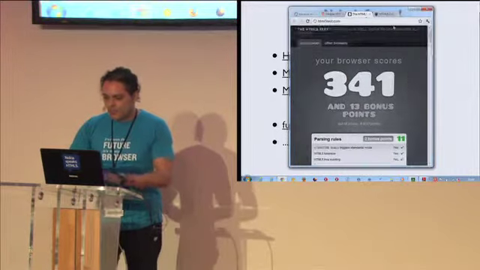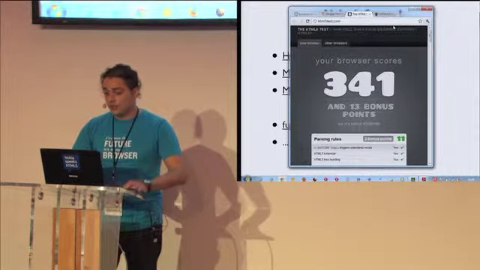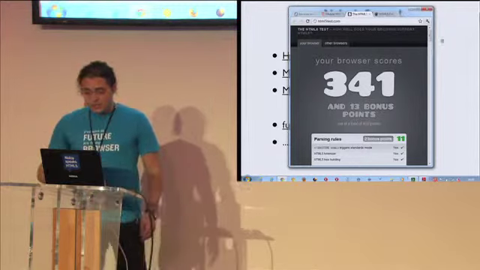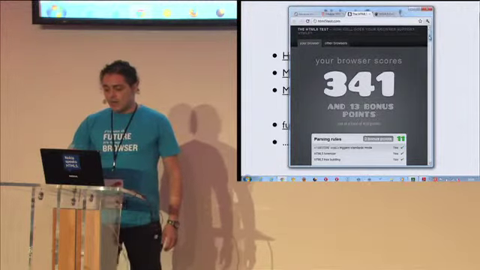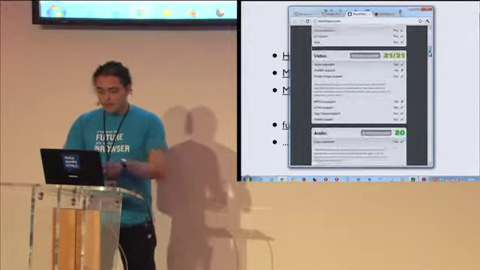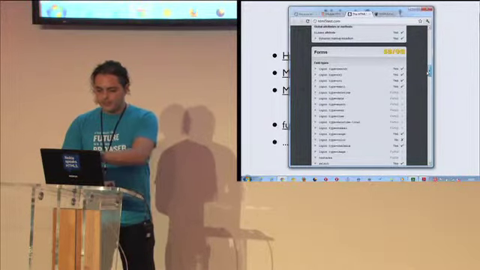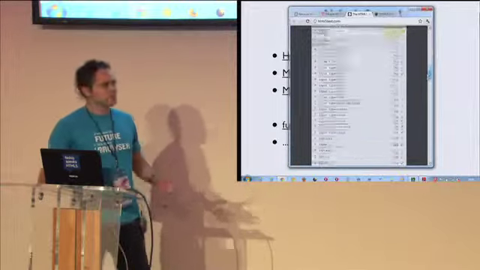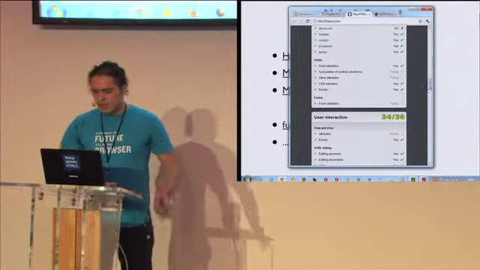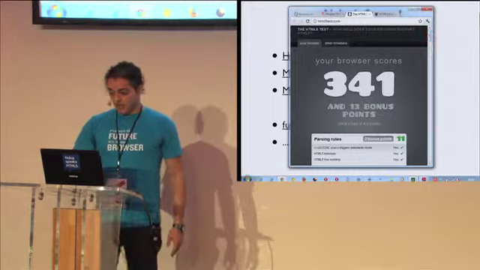So if I can show you, this browser is Chrome, updated. 341 is actually a good score. But if you go down the page, you're going to see that many features, 58 of 98. What am I missing here? I have no idea. But there are many things that are not there yet.